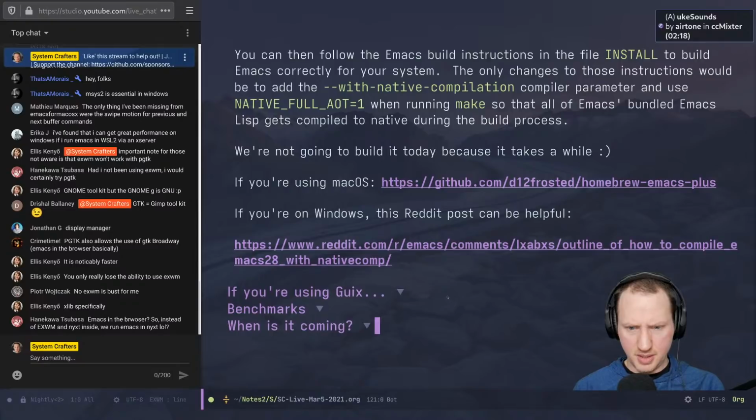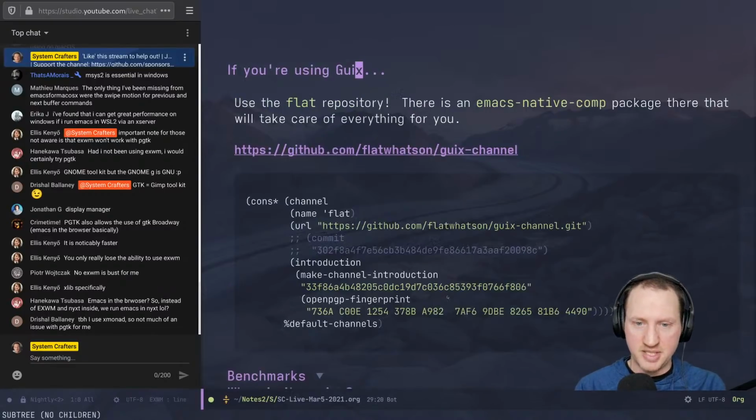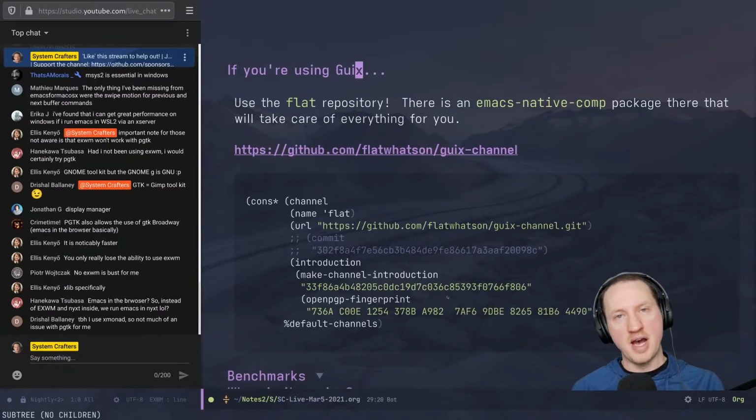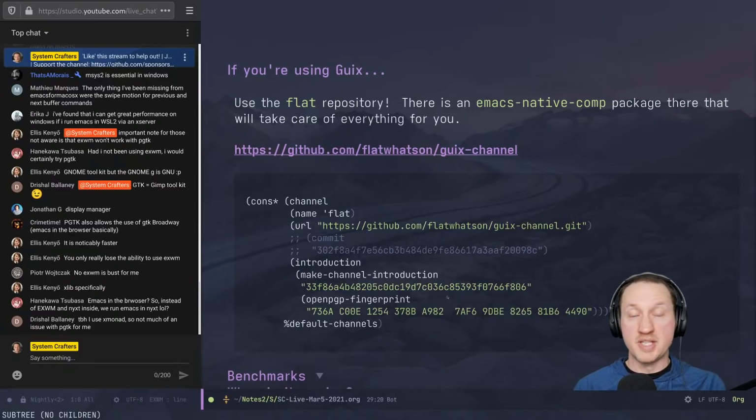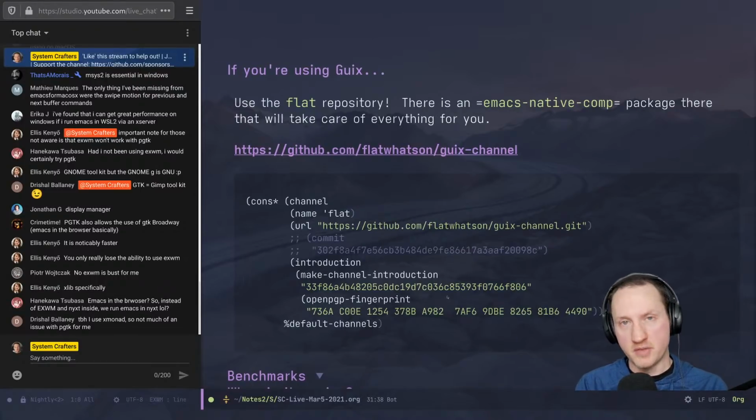So sorry, that was a bit of a tangent on Pgtk and Wayland, but let's move ahead now to one last little tip. If you're using Guix, one thing I found recently is a repository, Flat Watson's Guix channel. He calls it the Flat repository. If you add this channel to your Guix channel configuration, then you can easily install the Emacs Native Comp package, which will install libgccjit version 10 and the Emacs Native Comp build.